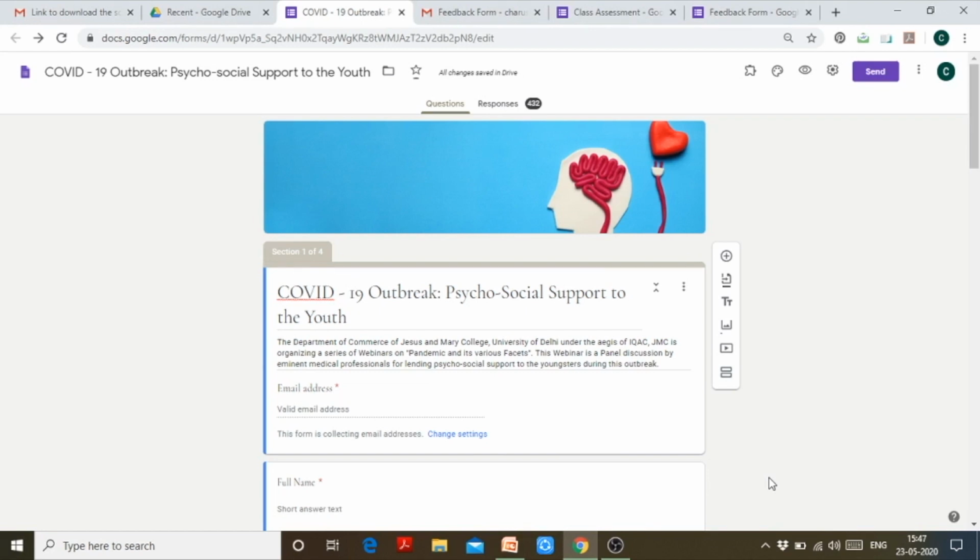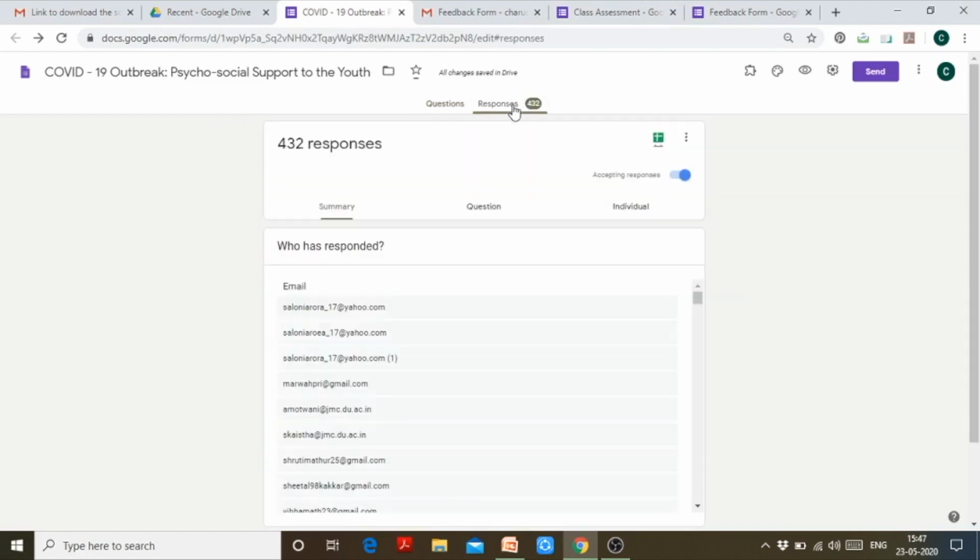I have chosen this form because it has some responses to it. So if I want to show you something related to responses and notification settings, I should have some responses, some data in my hand. So that's why I've chosen this form. I went on the responses button, I clicked on it, and it is showing that 432 responses have been collected. So this is the summary of my responses.